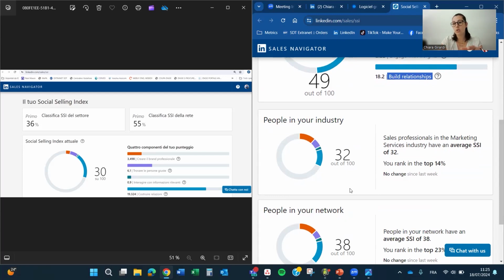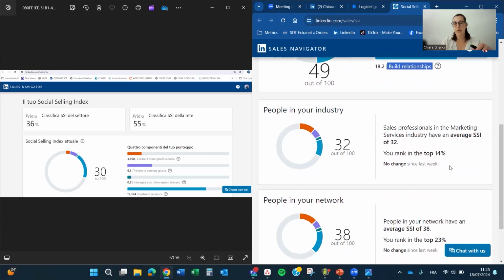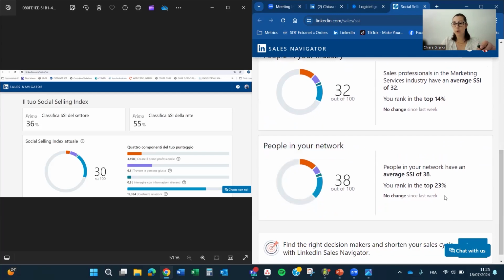So I rank in the top 14, 40%. Same in your network, and that's the average of my network, 38. So I'm there, it's fine. I think Claudia has more, so the top for Claudia will be higher. Okay.